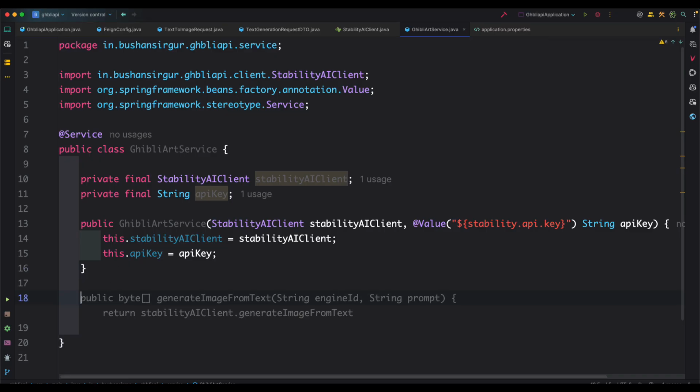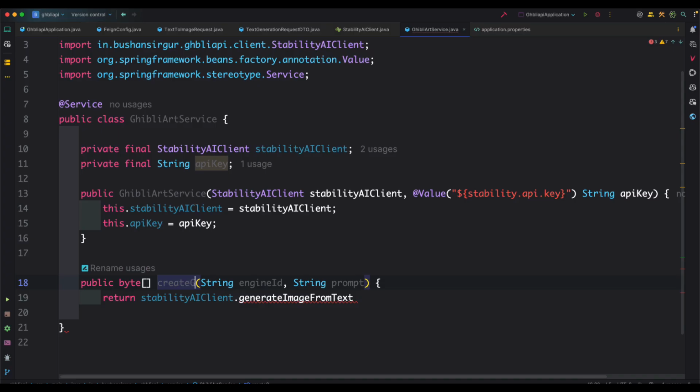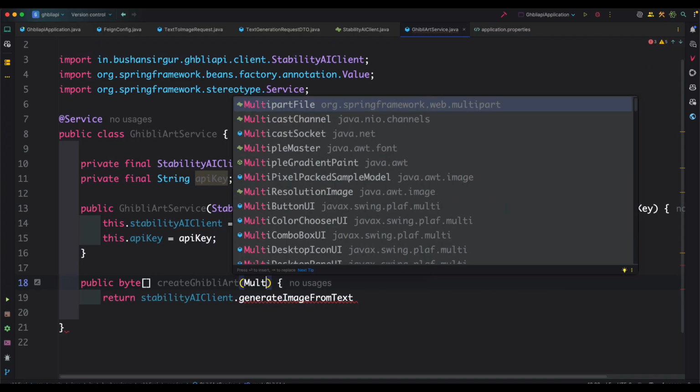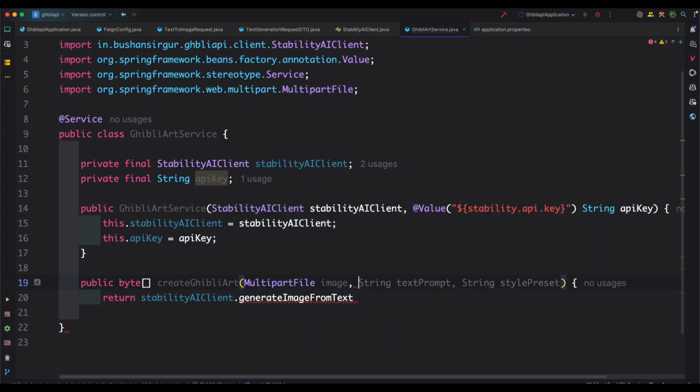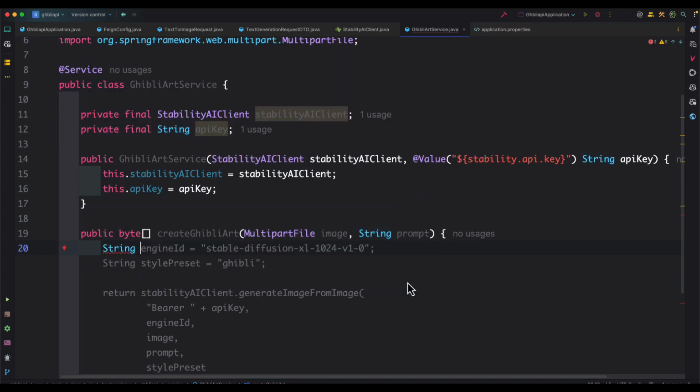Next, I'm going to create a method. This is going to return a byte array. I'm going to call this create Ghibli art. This will accept the multi-part file, image and prompt. And inside this, first I'm going to frame the request body.